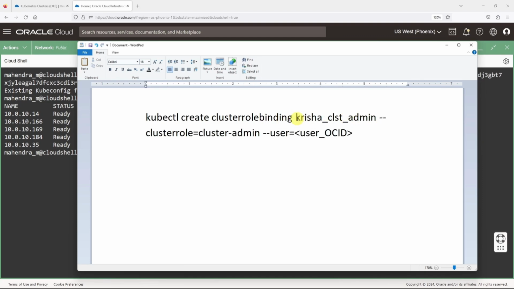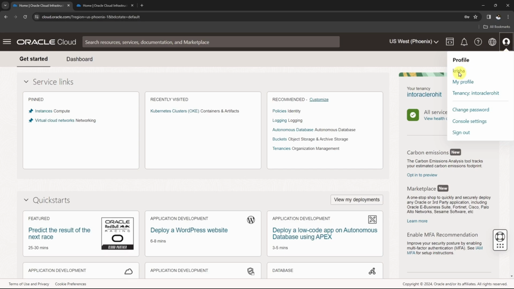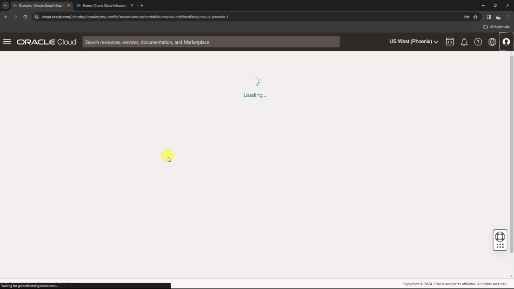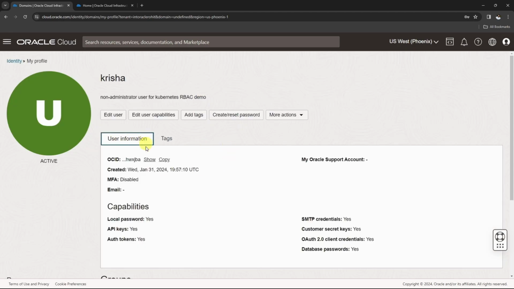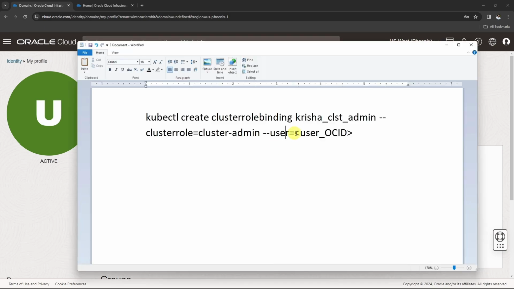Krisha_clst_admin is the name of the cluster role binding, and we must provide the user OSID. I'll go back to the other browser where I'm logged in as user Krisha. As you can notice, the profile says Krisha. I'll click on my profile, and from the user information tab, I'll copy the OSID of the user, which is a non-administrator user. I'll go back to the WordPad editor and paste the user OSID here in the command.